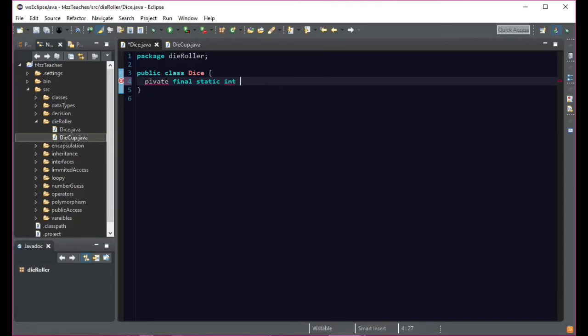And let's just say default sides. Maybe we'll allow you to choose how many sides. I think that might be fun. What this won't do, for example, is let you roll a 4-sided, a 6-sided, and an 8-sided. It all has to be the same, at least right now. And let's make this value 6.